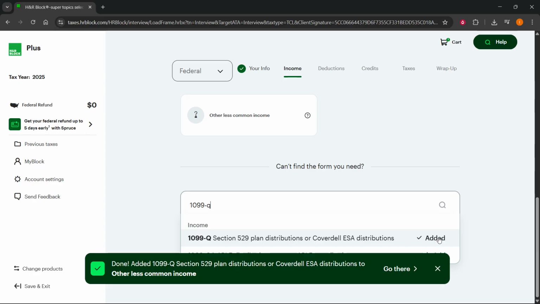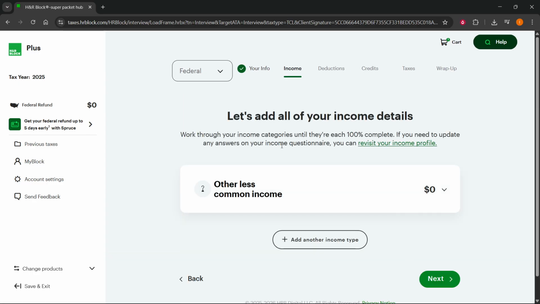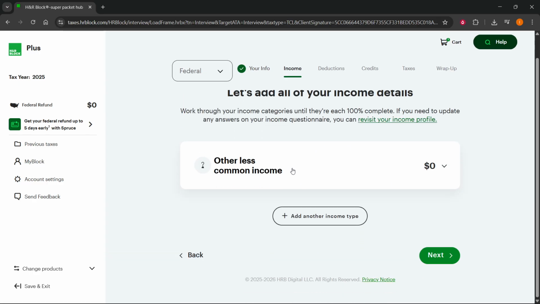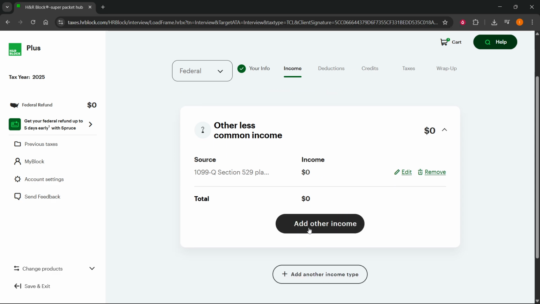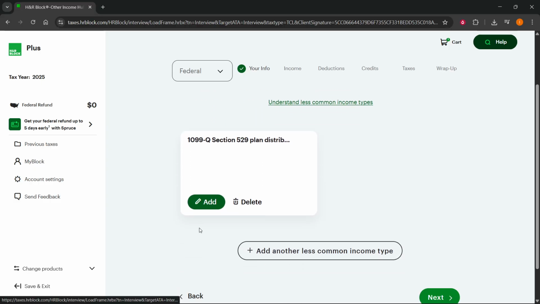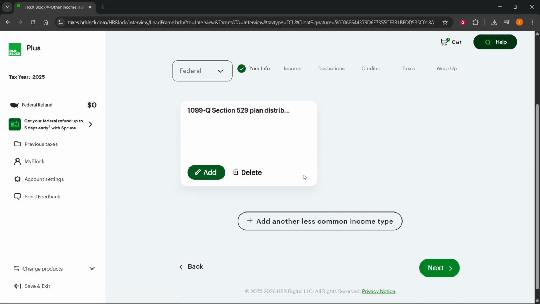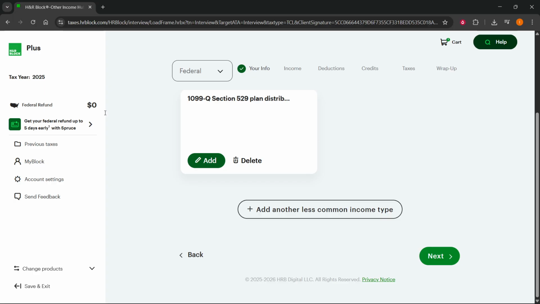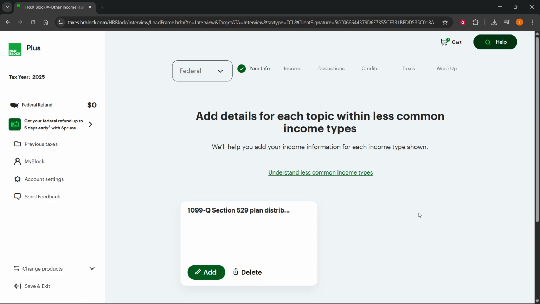You want to click on add, and then click on go there, and it's going to take you directly to the form here, and you can just click on it, and then here you can basically click on add other income, and you'll be able to then go ahead and start by adding it on here. And then of course it's going to guide you all the way through it like H&R Block always does. You'll be just able to keep pressing the next buttons, and you'll be able to fill that form out that way. So that's how to do it.